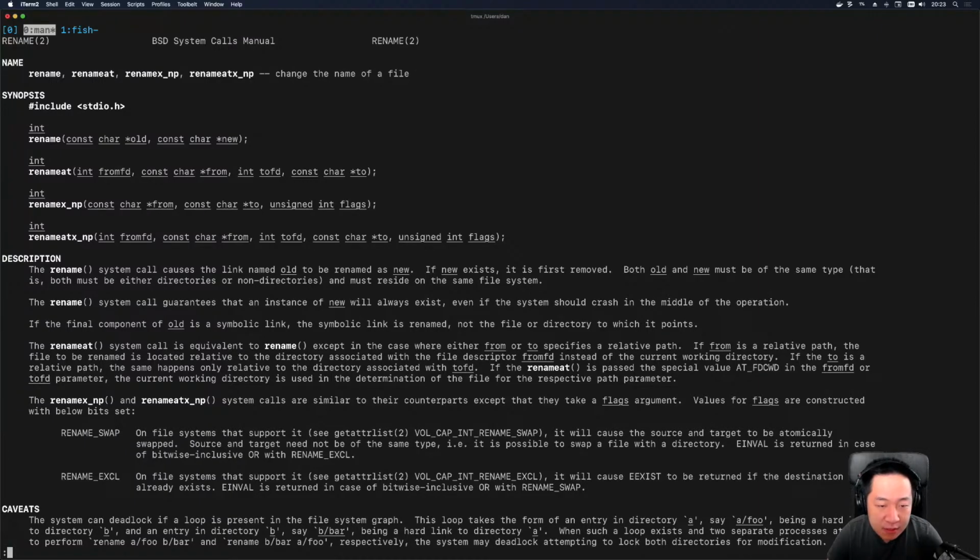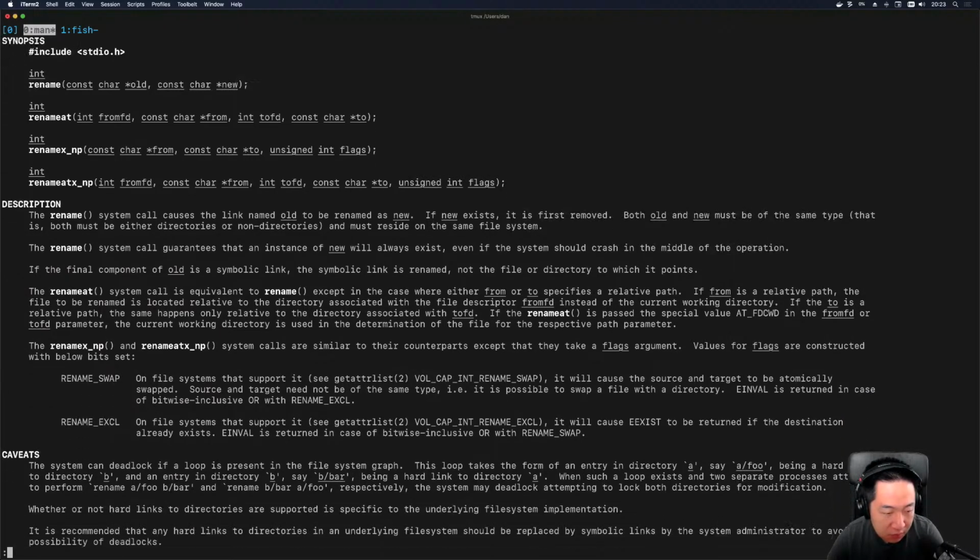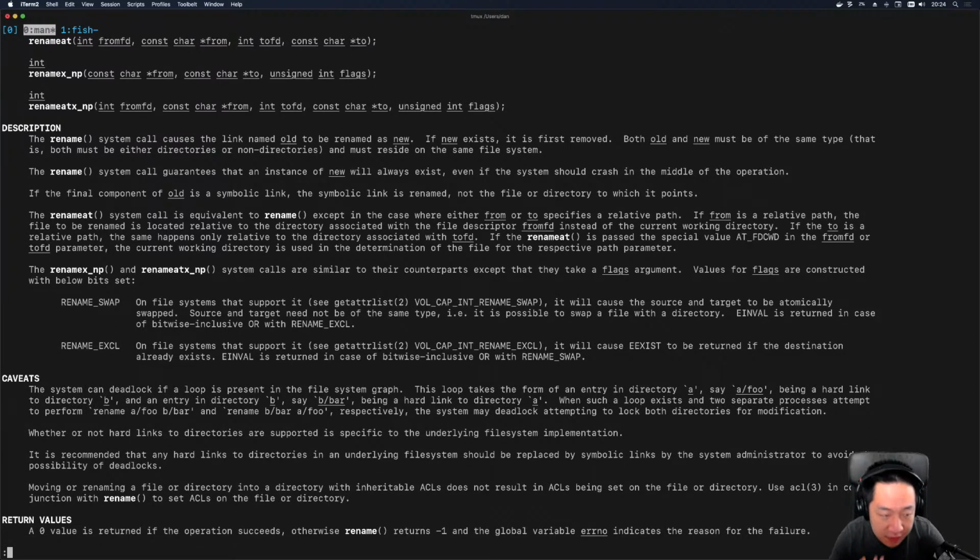It guarantees the instance of new will always exist if the system should crash in the middle of the operation. If the final component uses a symlink, the symlink is renamed, not the file or directory it points to. Fine. Looks good. What's the problem? Okay, caveats.